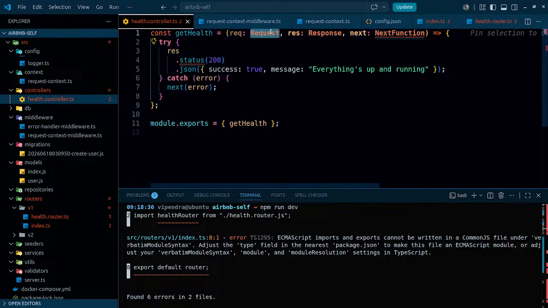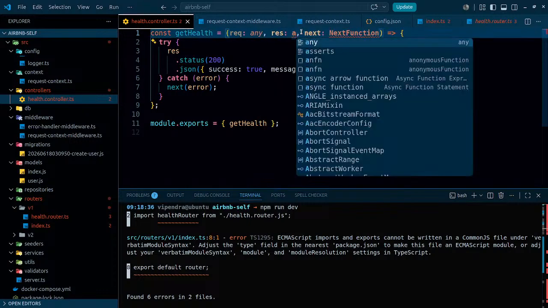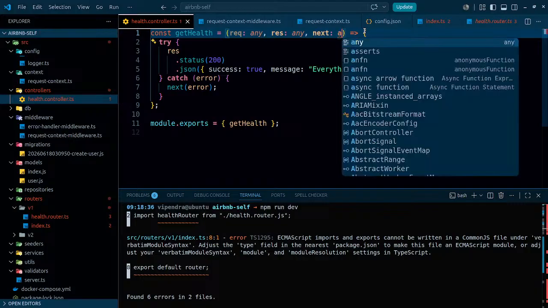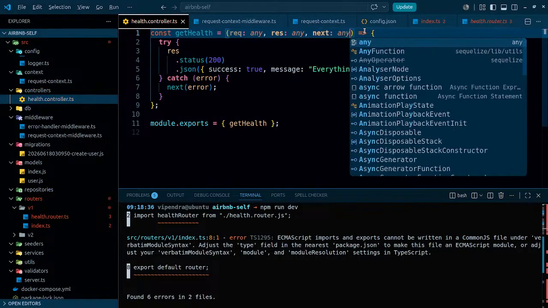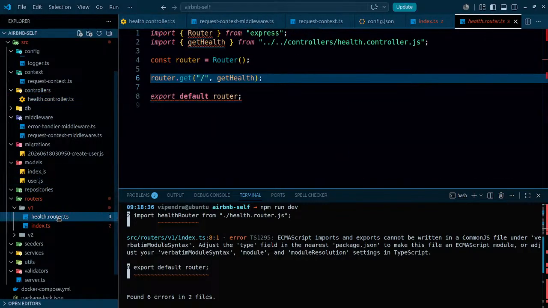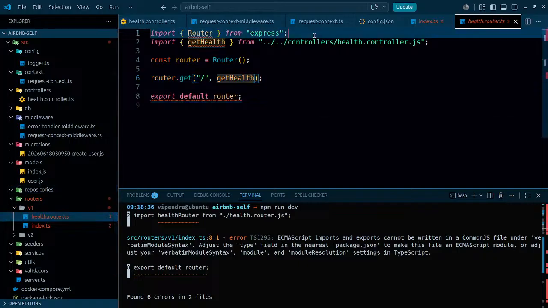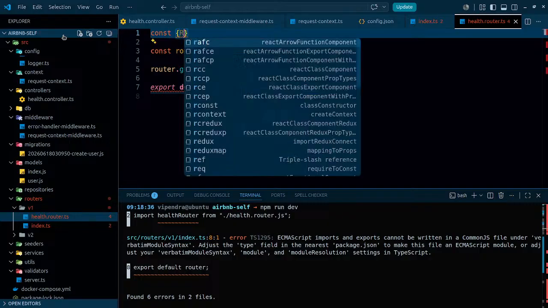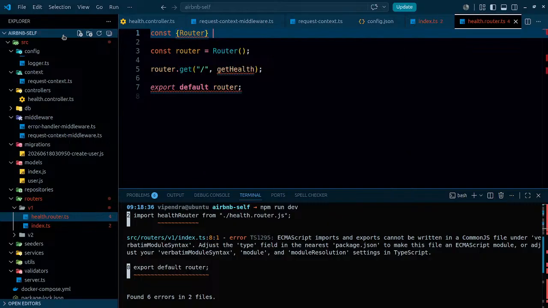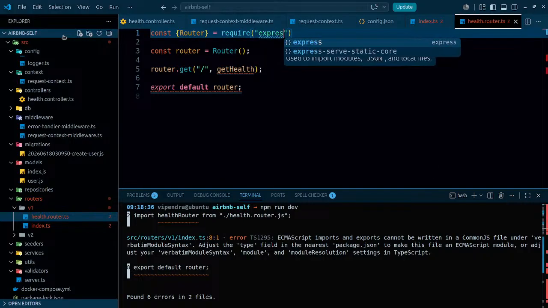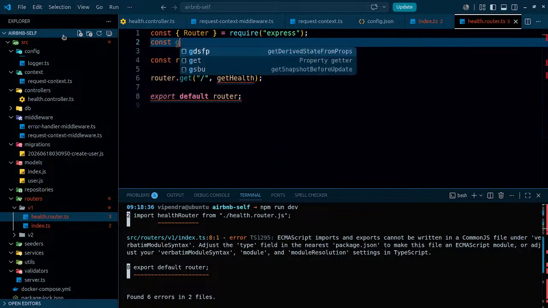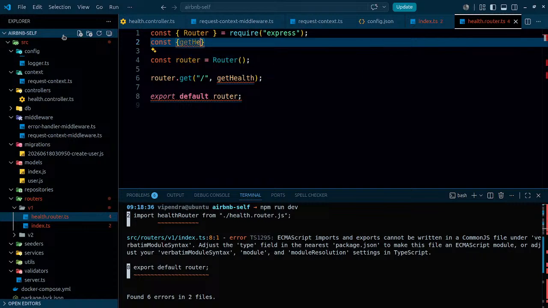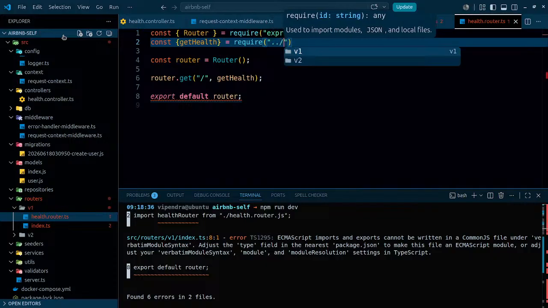Once this is done, I'm gonna get rid of this. As for these types, they are gonna have any type for now. Okay, all of them done. Apart from this particular thing, we are gonna come back here, get rid of both. Const router, require express. Const getter health, require what.